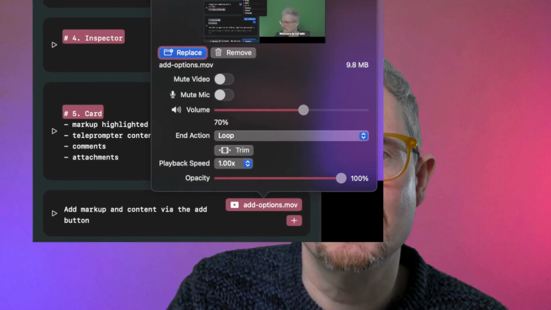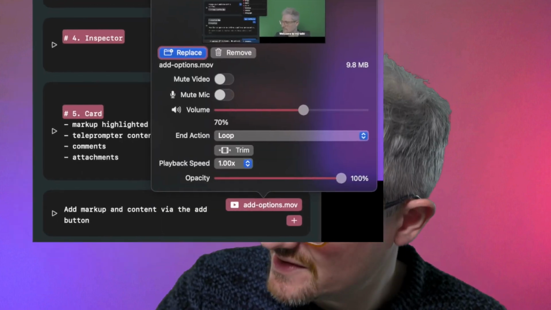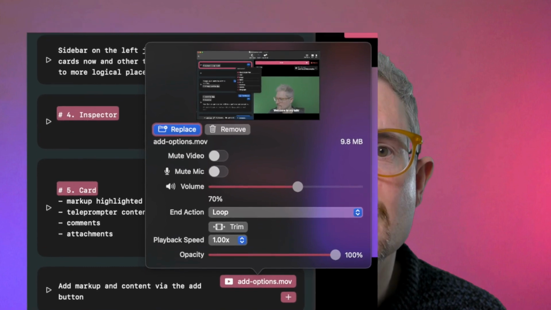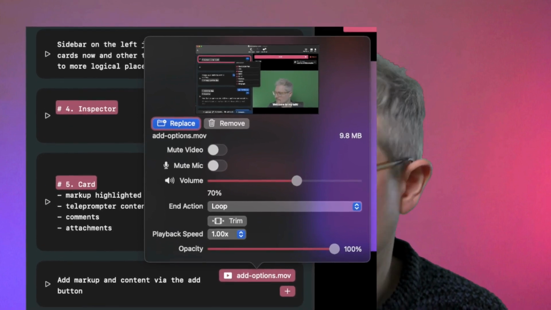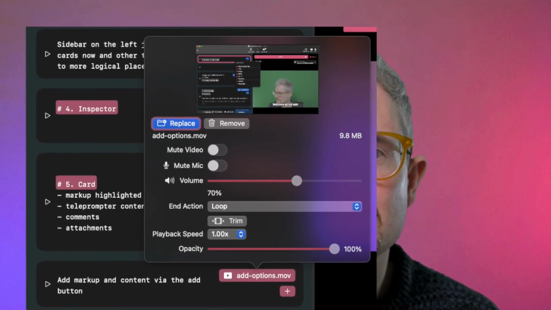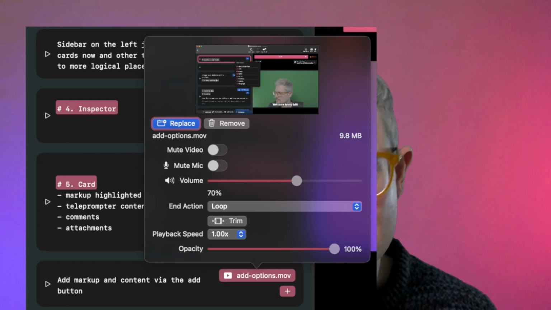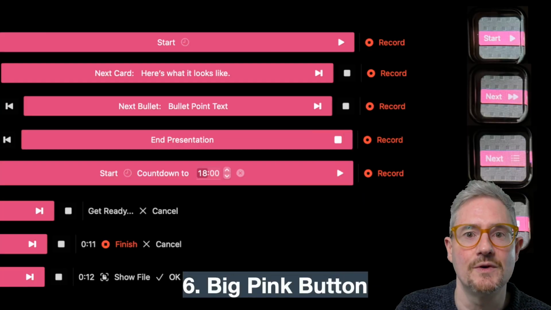If you just click on any of those attachments, so you see here, we're just clicking on the attachment, you have full control. So here's a video. We are showing all of the options for that video. You can just configure those in the same way as you did before.